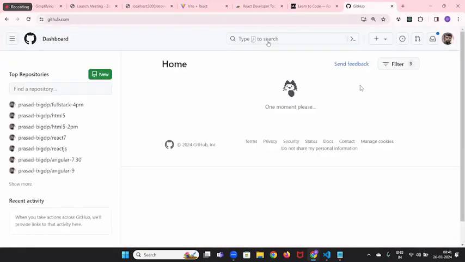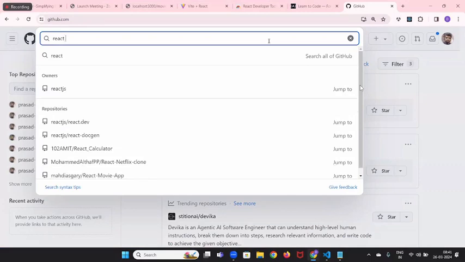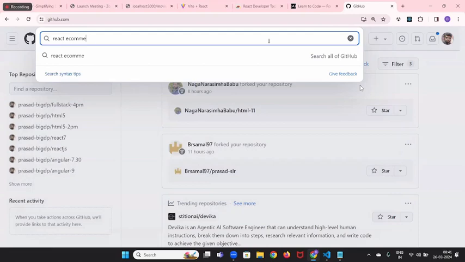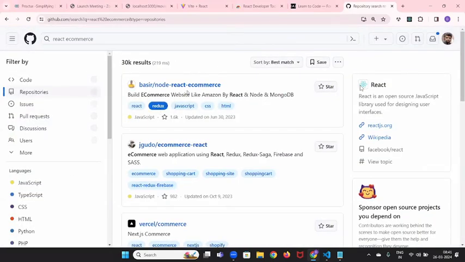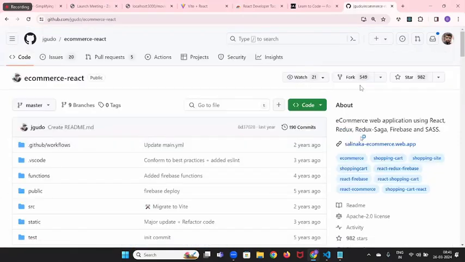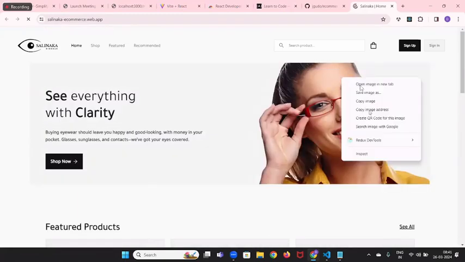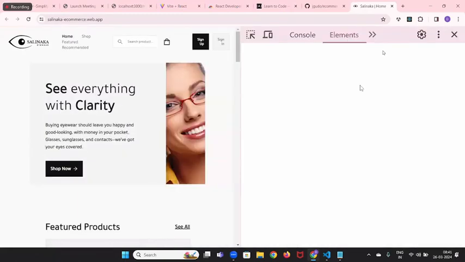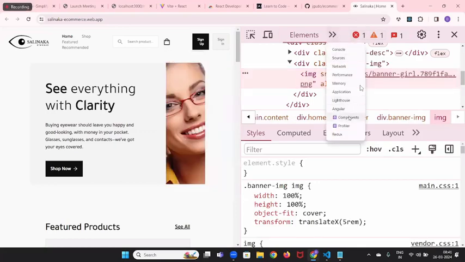In github.com, I checked something with React e-commerce. Our main project is also e-commerce only. So someone did e-commerce React, and then I will open their app, and then I will right click here. I will go here, inspect. I will right click here. I will click here components.